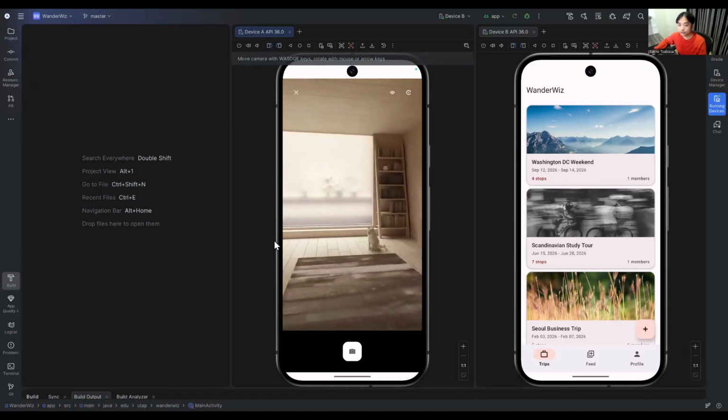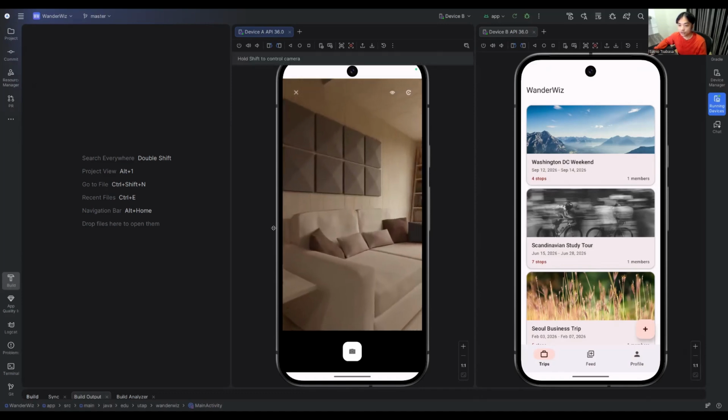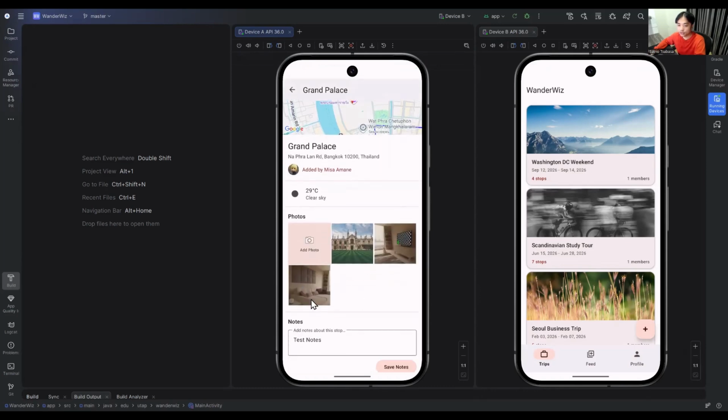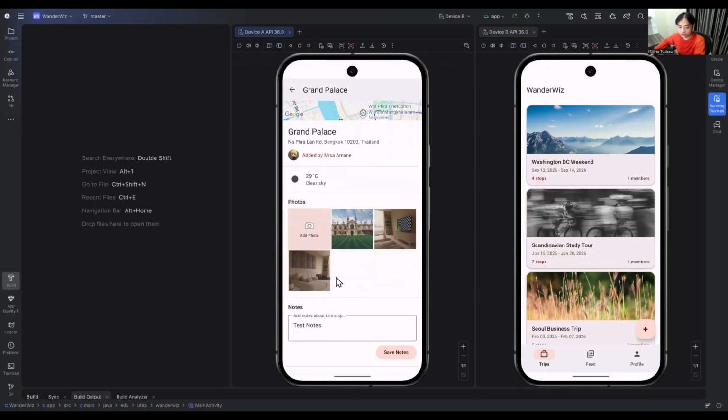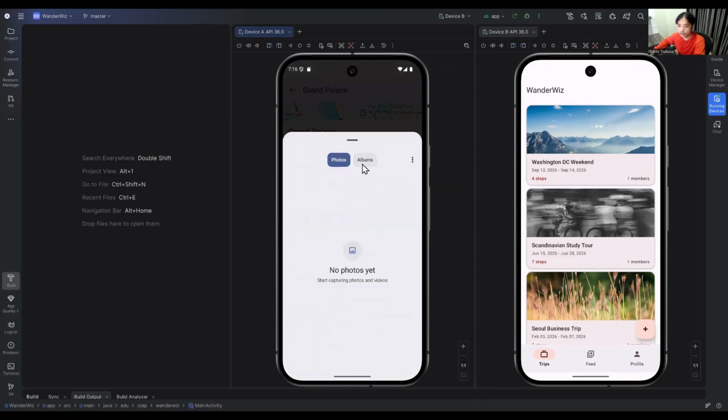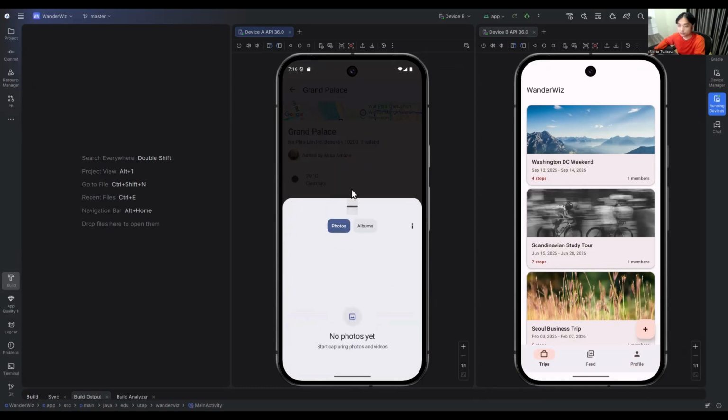So for example, I will just take a photo here. It will take some time. And then it will be uploaded here on the photo gallery list. So we could also add from gallery. If we don't want to take a photo, we can choose from our phone gallery, but I don't have the photo for now.